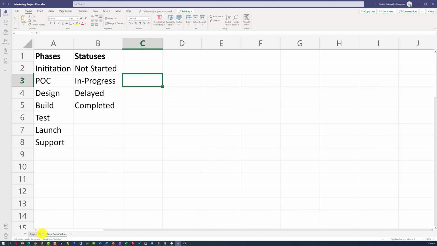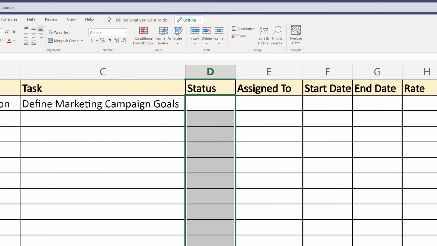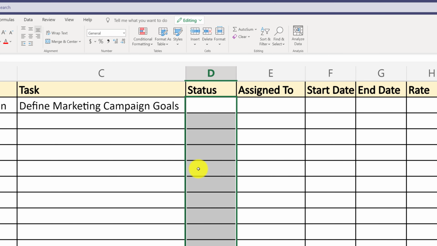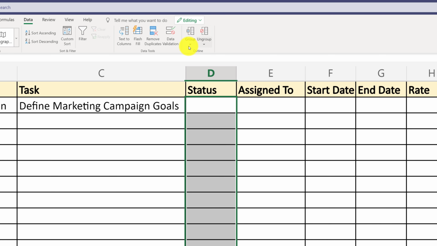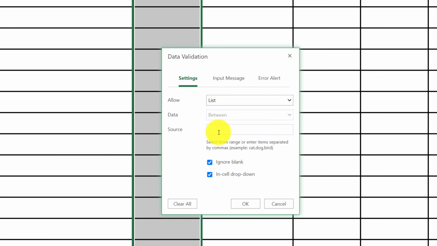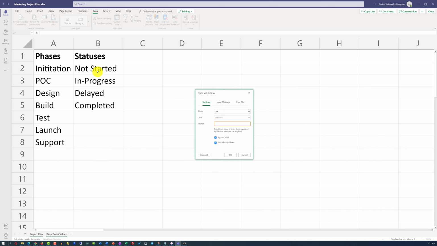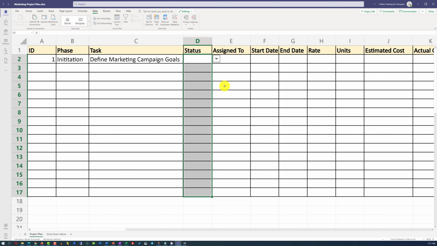And now we can go back to the project plan and define the statuses by selecting the range of D2 through D17, going to the Data tab, selecting Data Validation, selecting Allow List, and for the source, navigating to the Drop-Down Values tab and selecting the 4 drop-down values that we've defined for this project. I'm going to click OK, and now I can select the status for task 1, which is Not Started.